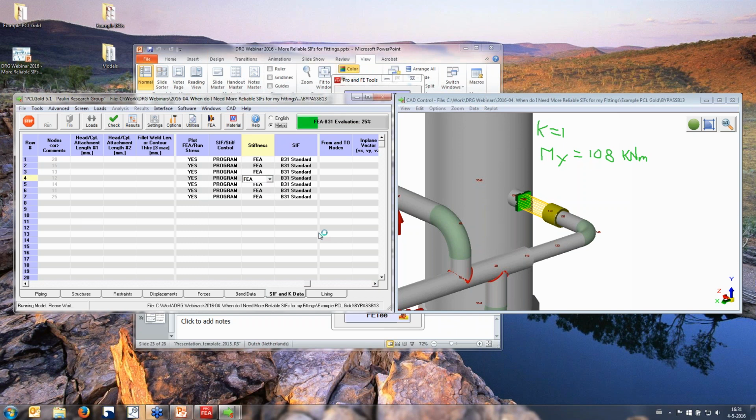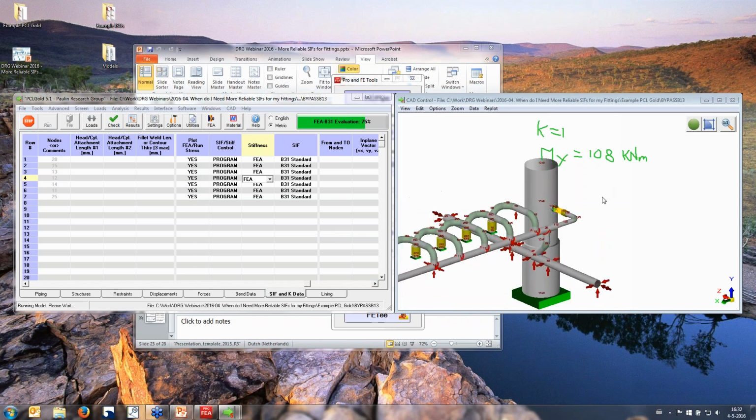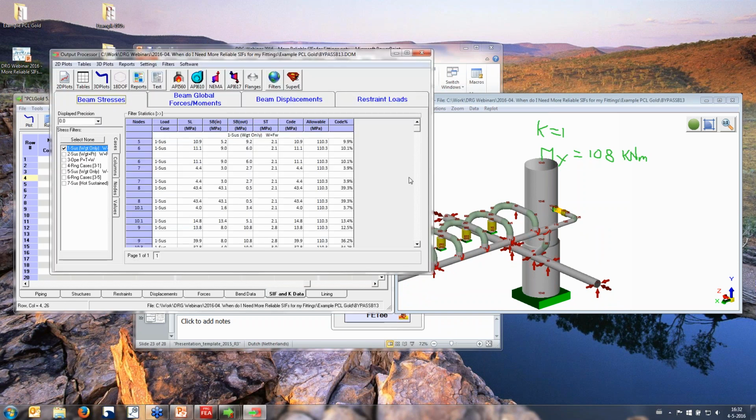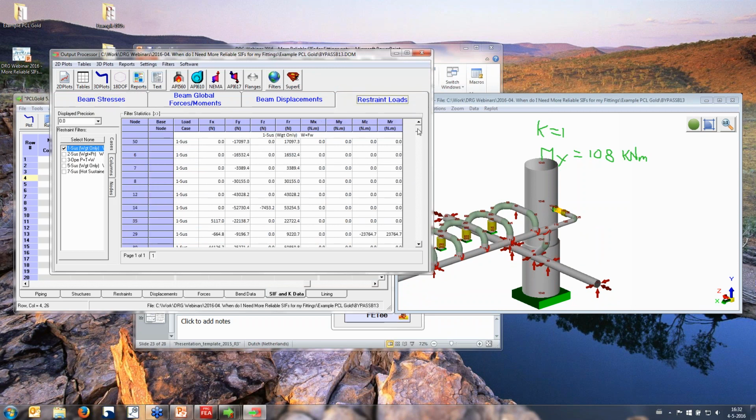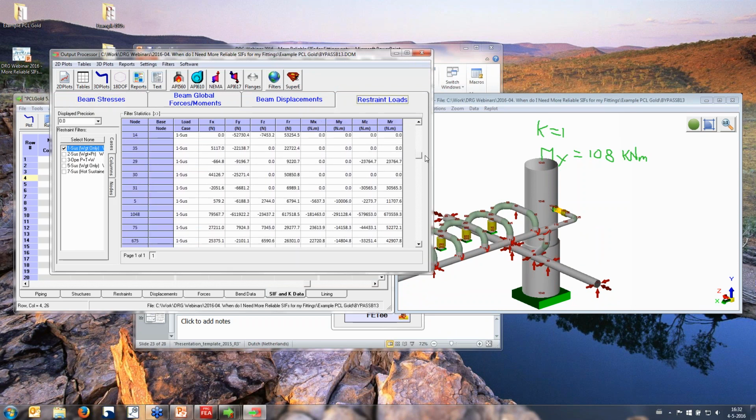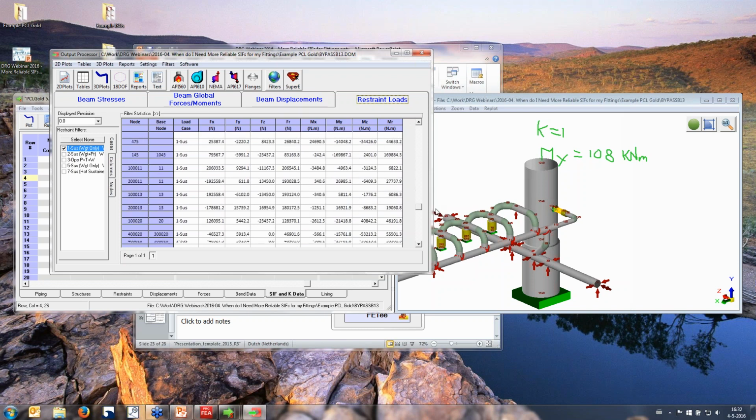This should provide more accurate flexibilities for the T's. And since all these T's are the same, the program only calculates one T because it applies to all T's similarly. So now let's look at what the nozzle loads have become. The nozzle was at node 145, and we can see that the lateral load is now almost 80 kilonewtons, and the moment around the y-axis is almost 170.